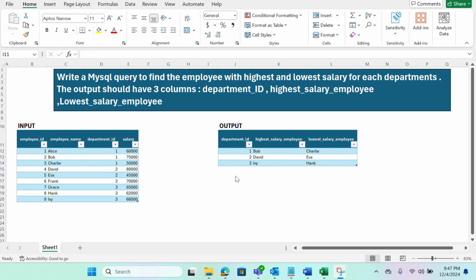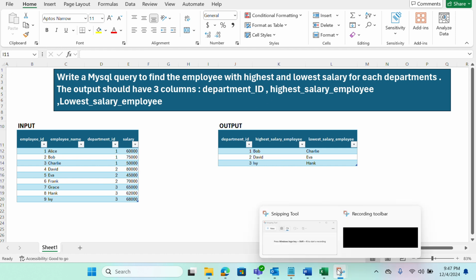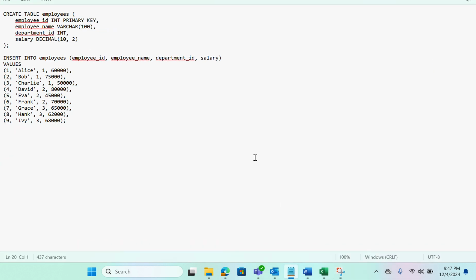As we have discussed before, based on the question, we will write the SQL query in the notepad first. After we have written the query, we'll copy it and check it in MySQL or any other SQL interview platform. So let's jump to the notepad to write the query. I have already written the table creation and insertion, and I will give that in the description also.